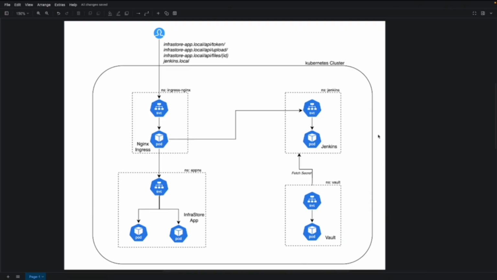So in the Kubernetes cluster, we will be having four namespaces: Ingress NGINX for deploying the NGINX Ingress controller, a Jenkins namespace for deploying Jenkins, a Vault namespace for deploying HashiCorp Vault in developer mode, and an app namespace for deploying the Infrastore app. So let's start creating namespaces one by one.